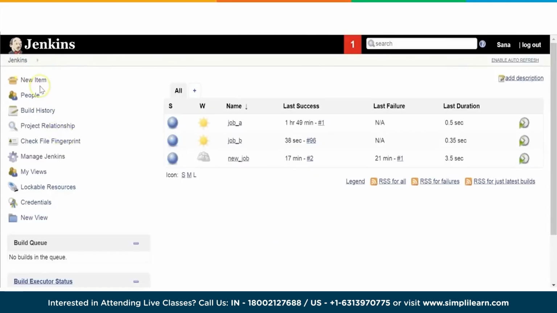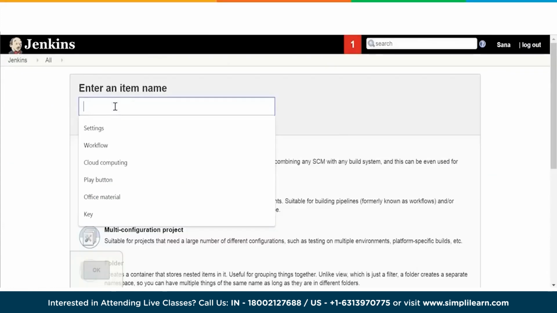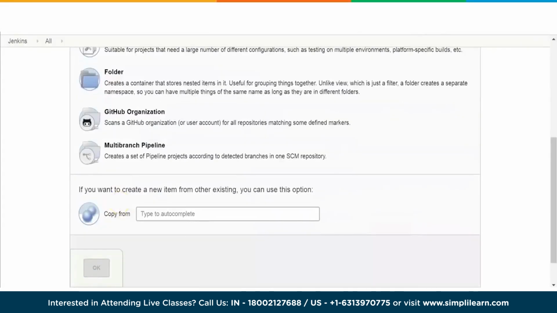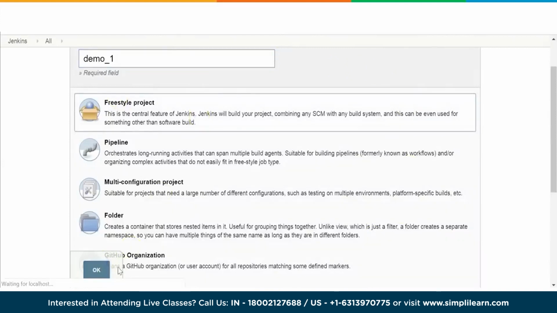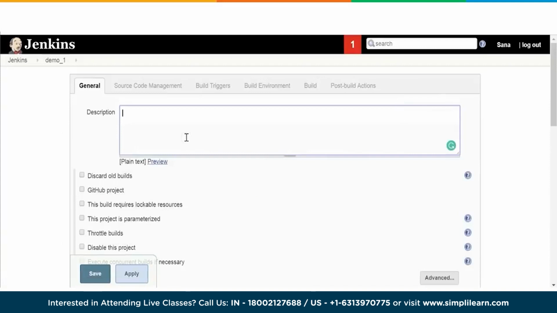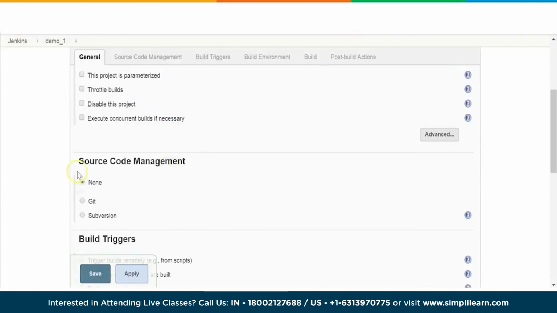So let's go ahead and start a new build job. We'll select a new item, and we're going to name it demo 1. We're going to use just a freestyle project because I just want to demo how you can actually create a build. Select OK. Description, gosh, what can we write here? We can put in Snippy demo. And we're not going to use source code for this one. We're going to do that in the next demo.